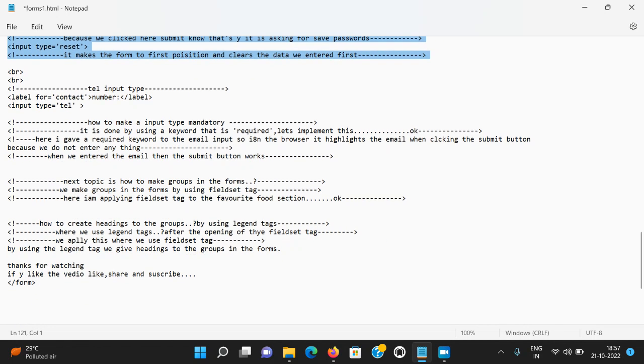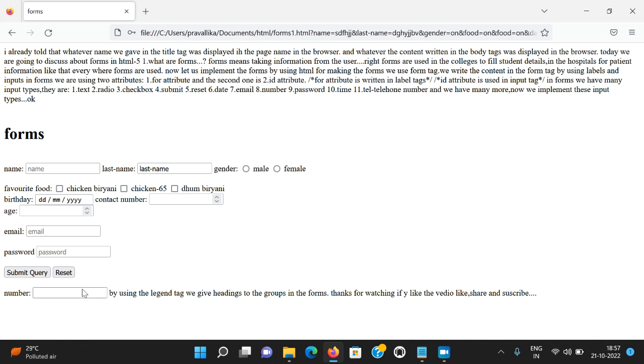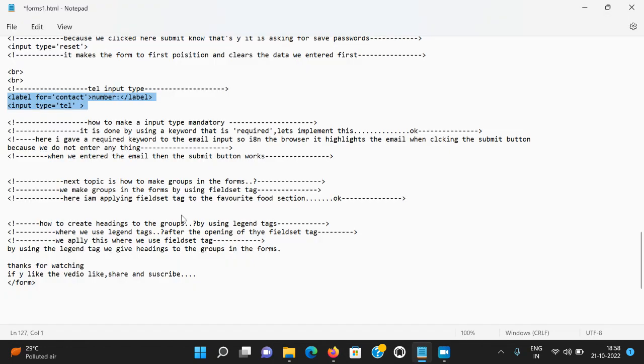And the next one is the tel type. That means here we will enter the numbers, right? Telephone numbers. So for that purpose, we will use the input type tel. Okay, means here we are entering the contact numbers. Like this. Both the number and the input type tel are the same.